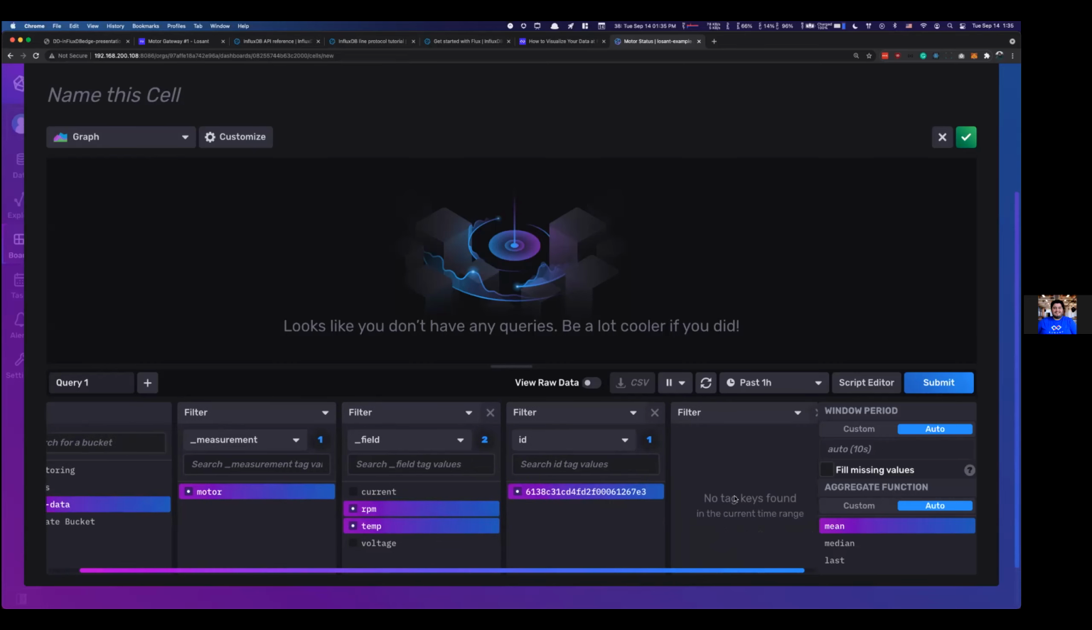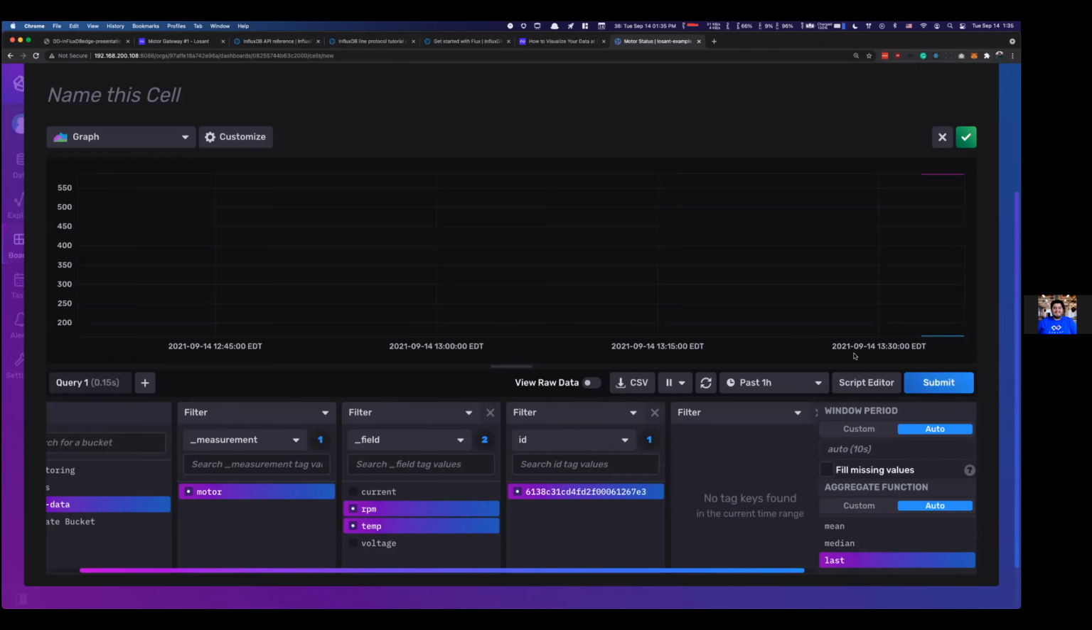And I'll select that. And you can see here on the right, we've got a window period for aggregates. So the default is every 10 seconds, Influx will aggregate that data for us. By default, it's a mean. So the average over the last 10 seconds. But I'm only measuring data at a frequency of once every minute. So I'm actually going to go with last here. And I'll click submit. And it's a little difficult to see, but over here on the right side, we've got some data happening. We've got RPM and temperature going on there.